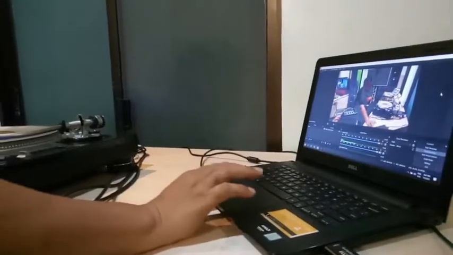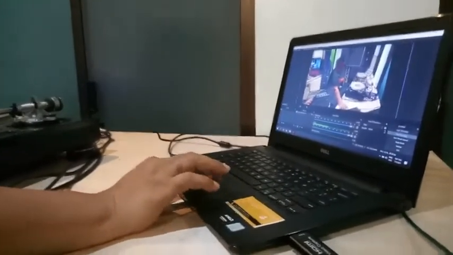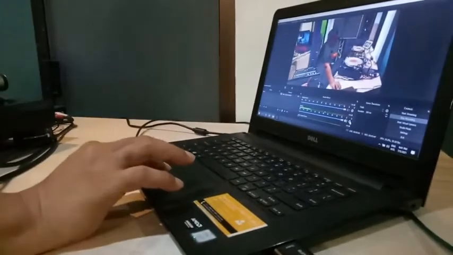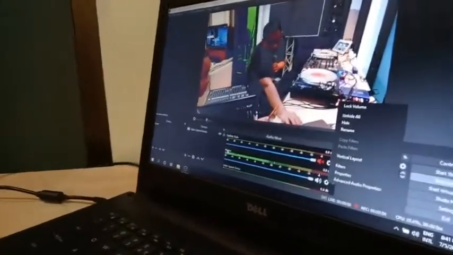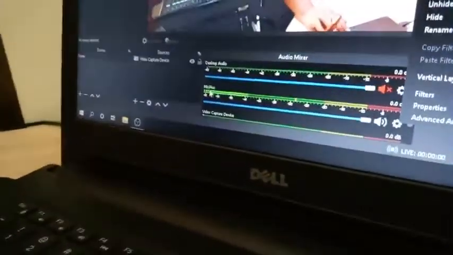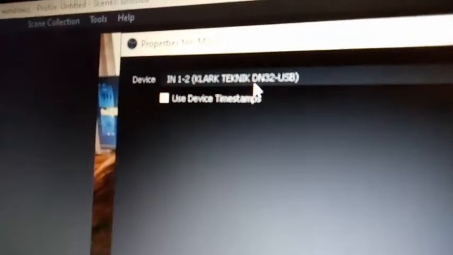So para ma-detect siya, with the OBS open, paano gagawin yan? Just click on the preference tab here. So properties, audio properties natin. Usually sa mic aux mapupunta. So yan, click on properties. Then, up here, select nyo na lang yung Clark Teknik M32 USB. So yun yung interface niya na makikita nyo.